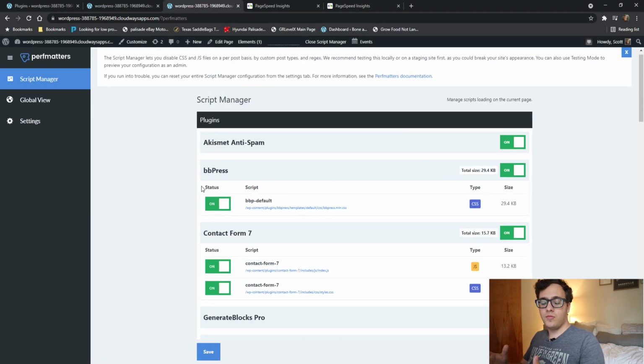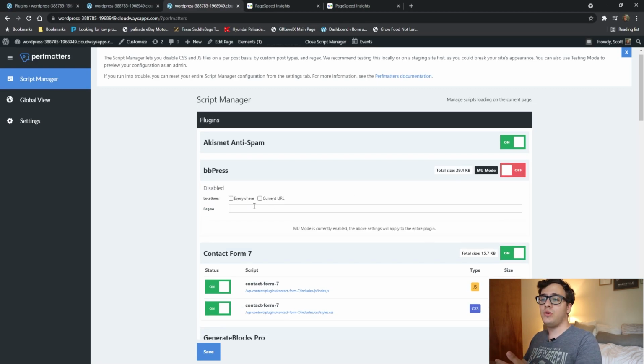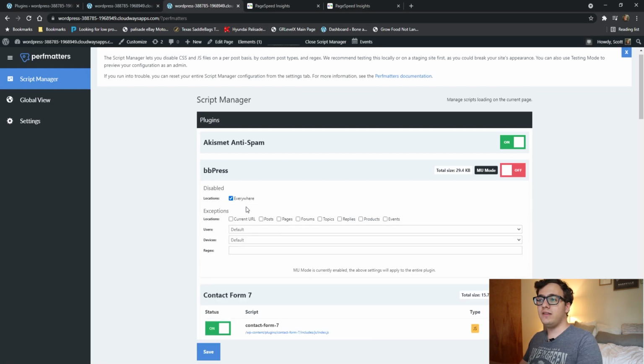bbPress is the forms plugin. We know that it's not being used on this page, so we can go ahead and disable it. We don't need it on this URL. We could choose to disable it everywhere and then whitelist pages that we know it's going to be used on. In this scenario, we know it's only going to be used really on bbPress pages on this particular website because it's very rare that websites even embed bbPress on specific pages.